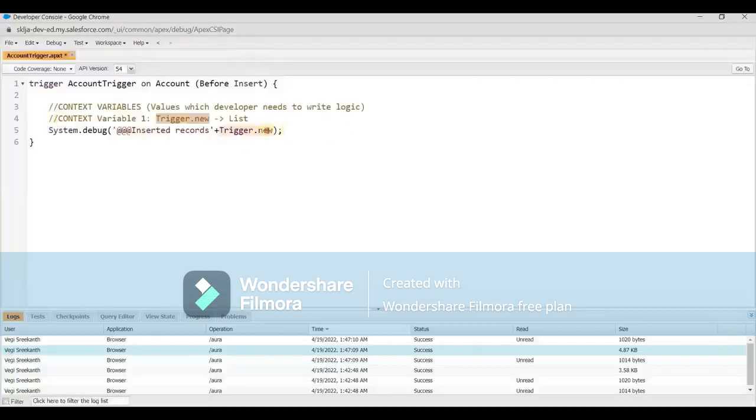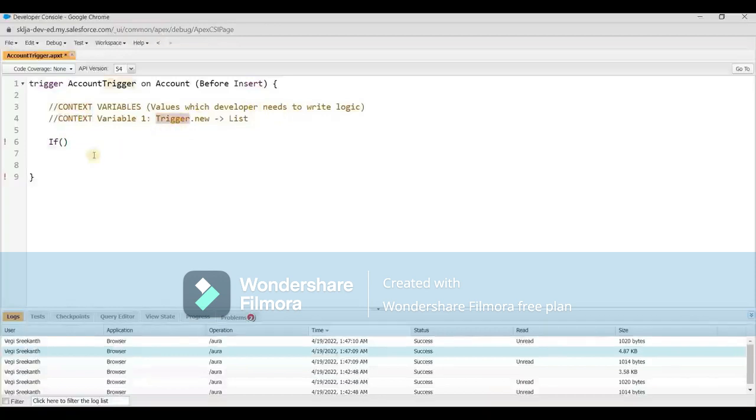So let's close this, and then I will close this. Let's write an if condition first. So what is this if condition? All the context variables, or the variables needed by the developer, will start with Trigger. These are Salesforce-given context variables, so it will start with Trigger only. So Trigger.isBefore and Trigger.isInsert.